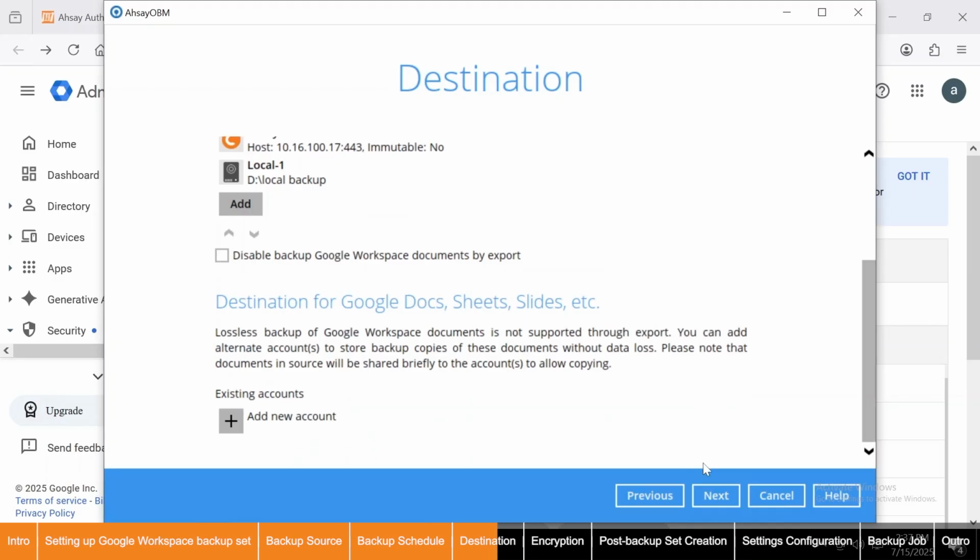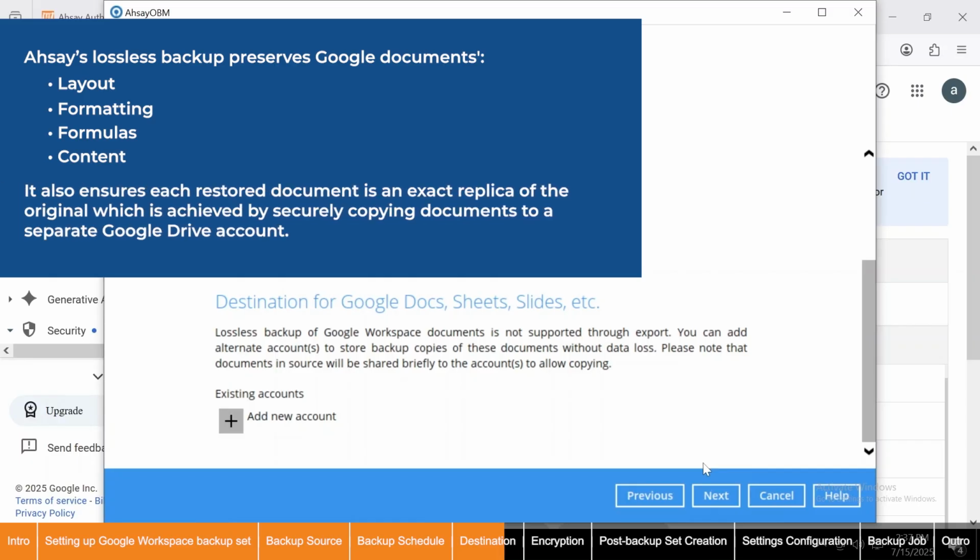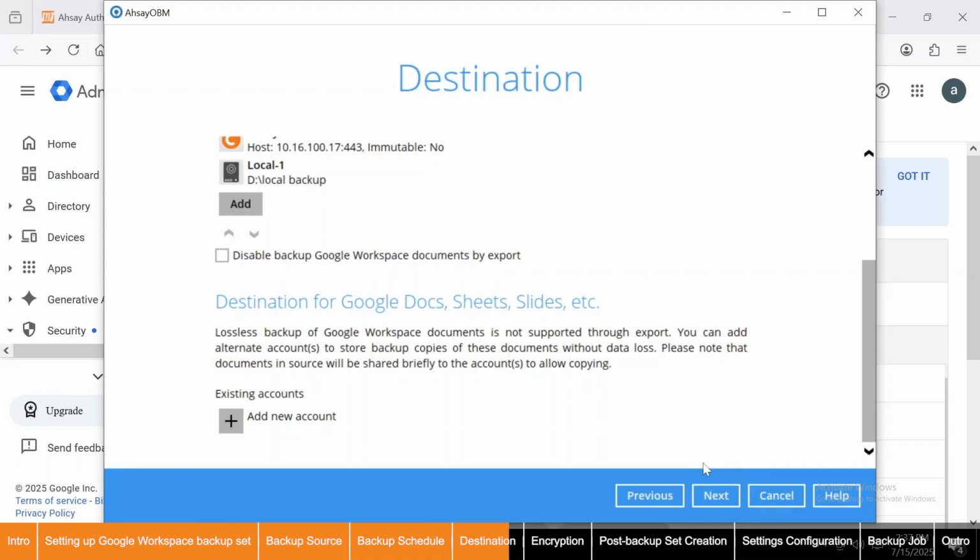This solution is ideal for users seeking to avoid data loss from backup of documents from Google Workspace. Ahsay's lossless backup ensures that the layout, formatting, formulas, and most importantly, content are fully retained so that each restored document is identical to the original version. This is achieved by copying the documents to another Google Drive account, in contrast to the standard backup method that relies on exporting documents when backups are done to AhsayCBS or other cloud destinations, which may result in data loss during backups when exported, and again, during restore when it is imported.